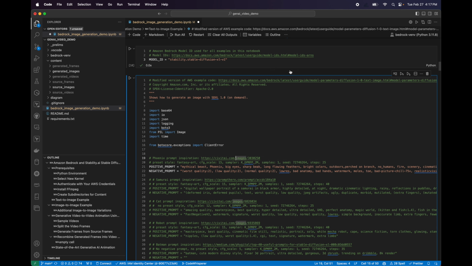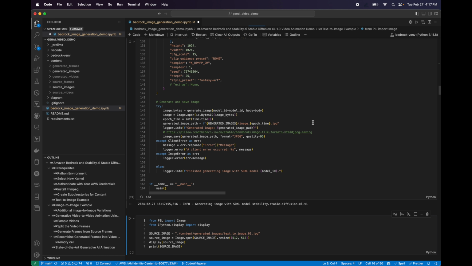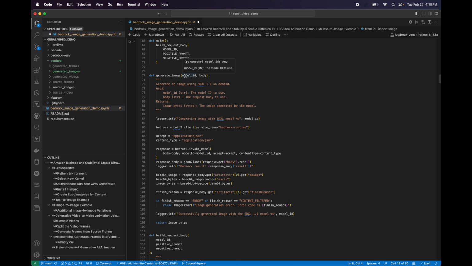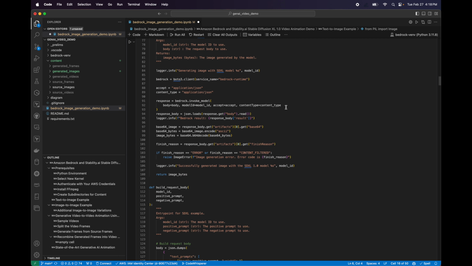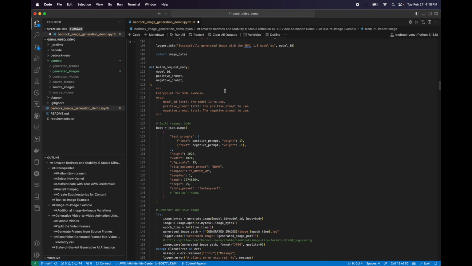We'll go ahead and run this. We set the model variable. We'll run this code. Now this code is just setting up 2 methods. Generate image, and that gets the model ID passed in, which is the constant, and the body. This is the request body. And the first method is going to build that request body. So you can see here we have build request body. We're passing in the model ID, the positive and the negative prompt.